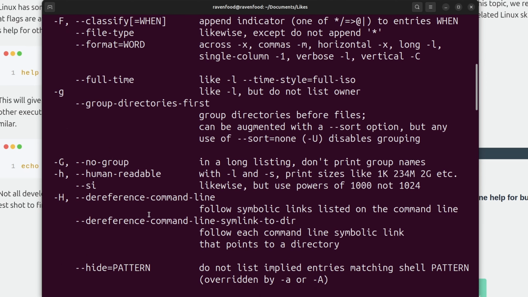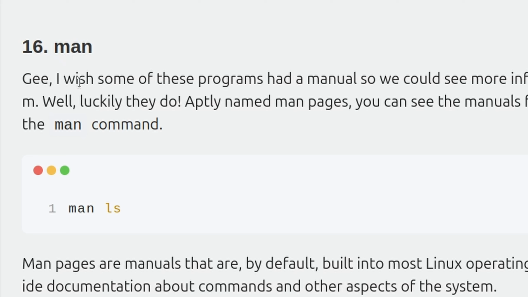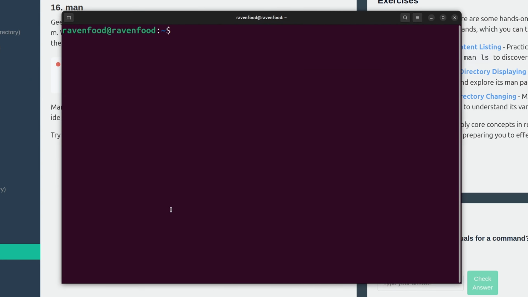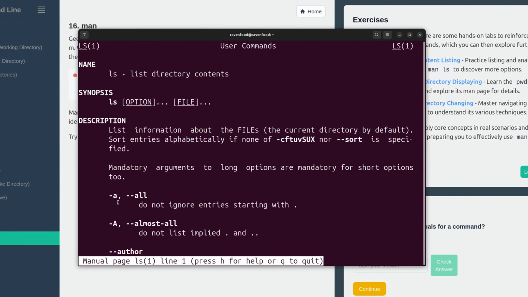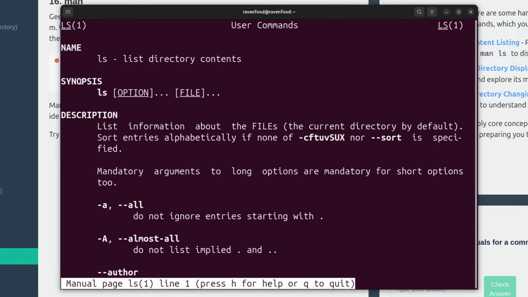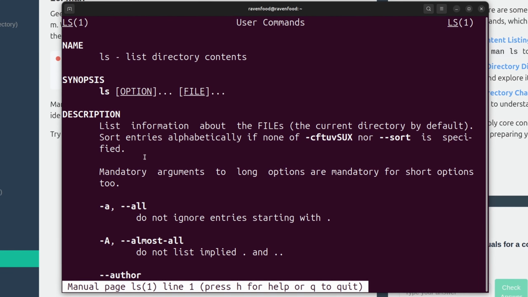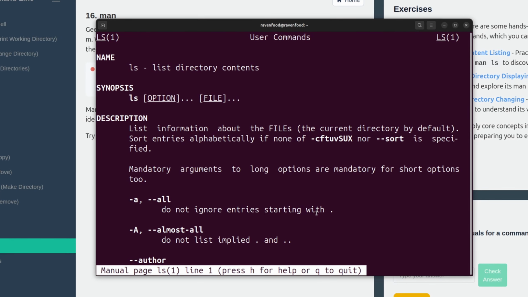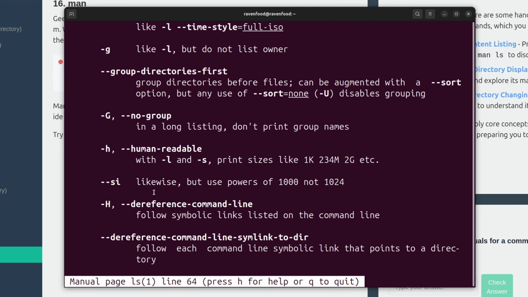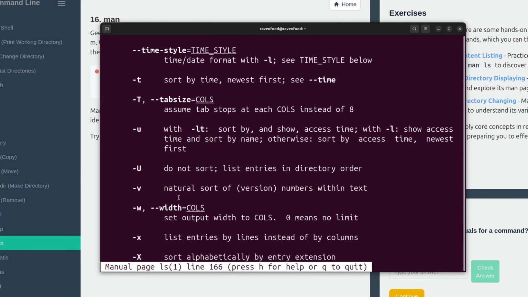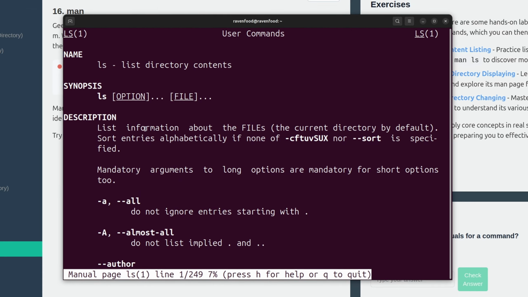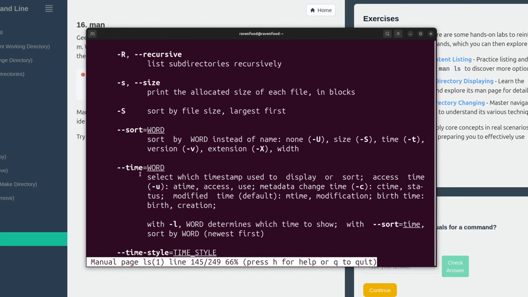This one has a lot of flags. Actually, continue. Man. Aptly named man packages. You can see the manuals for a command with the man command. So we can try this here with ls. So man ls. What do we have here? We have the name, list directory contents, description, it lists information about the files in the current directory by default, -a. All of which we already had. Okay, so this just shows me every flag there is. So actually I think this is a really good overview of what a command does, the description here and all the flags there are to it.